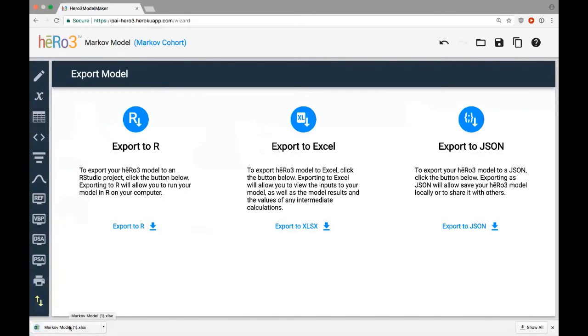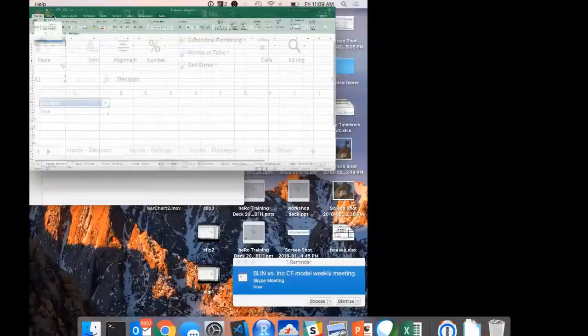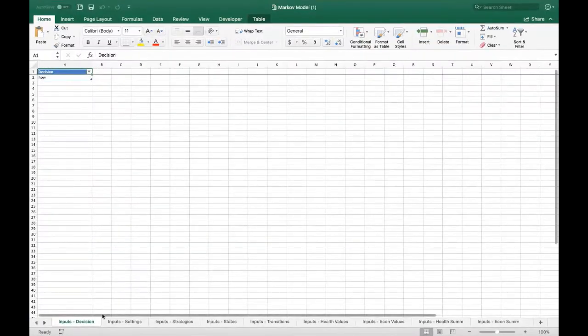Sorry, I was on mute. Yes. If you want to have a more tabular representation of your model with all these different formulas that are involved, you can export it to Excel. And what this will do is it will show all of the input tables. So apologies, I'm opening this up now. So it will show all the input tables.